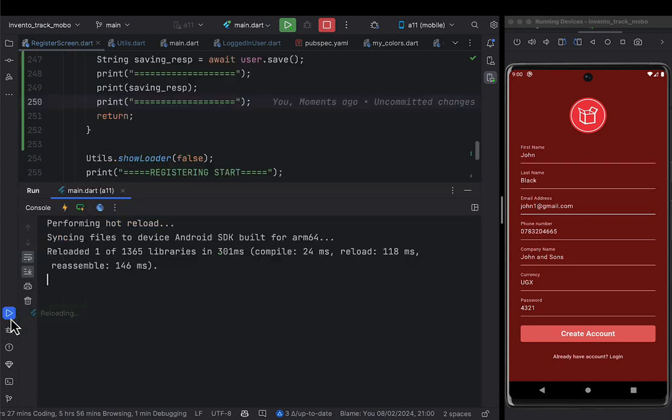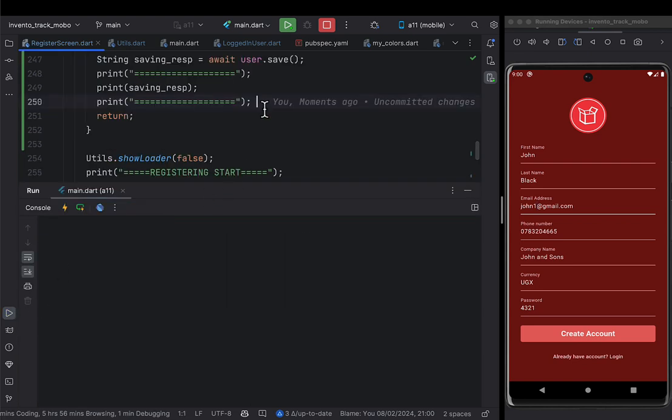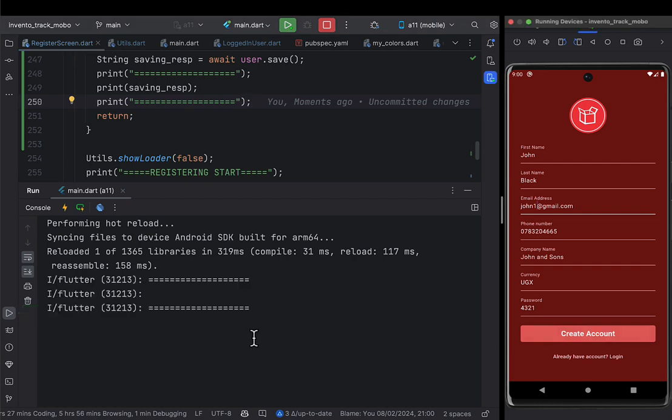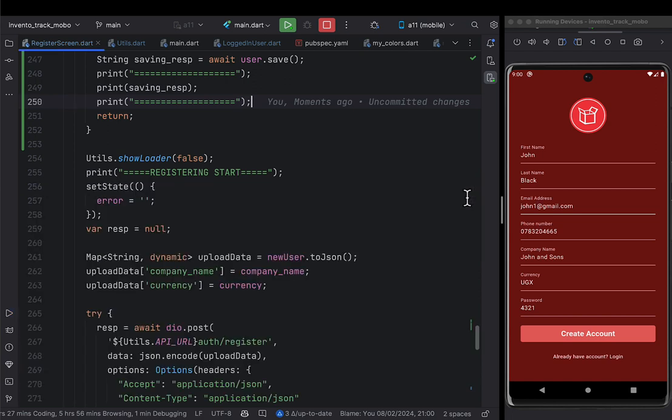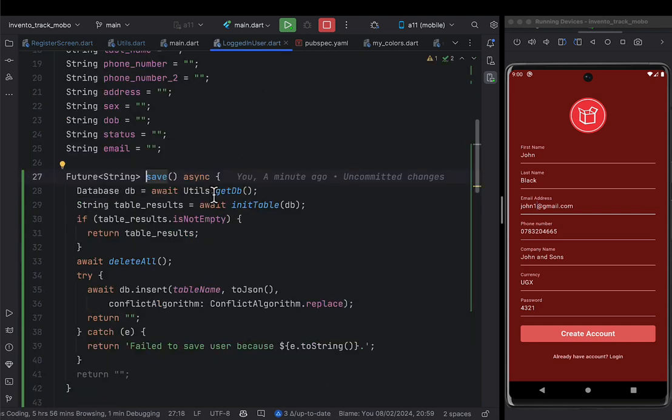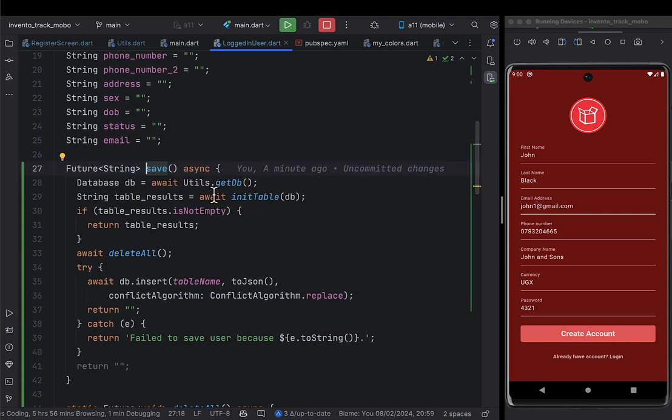So let me come here to the console and try to see what is happening. Save. Try to create. Perfect. You see, it is not returning anything. That means that everything is alright. Okay. So let's go ahead and check. So let me go back to the save, and explain everything again one more time.